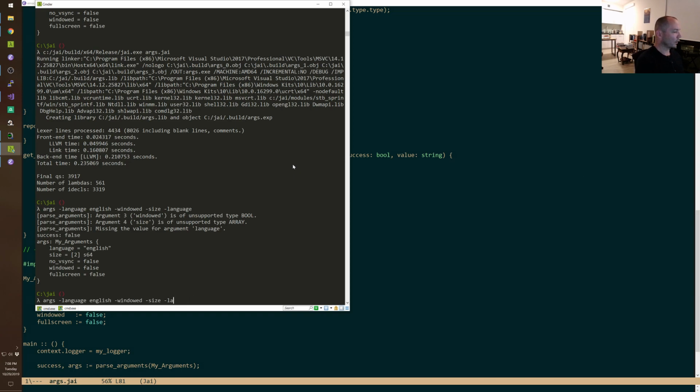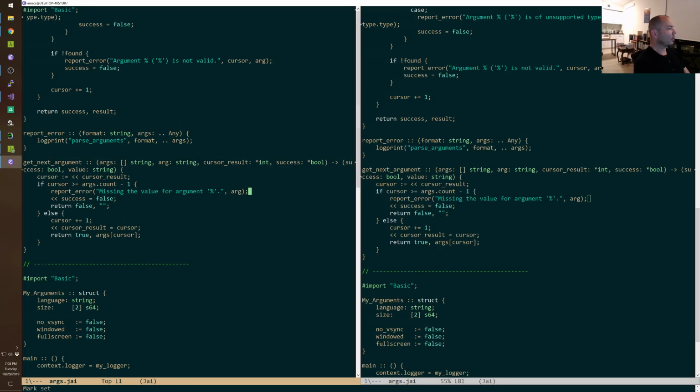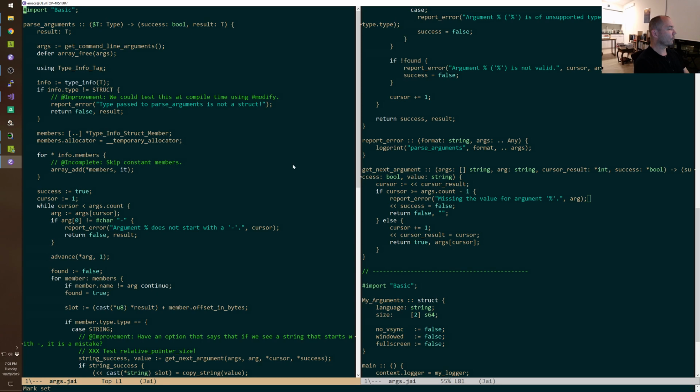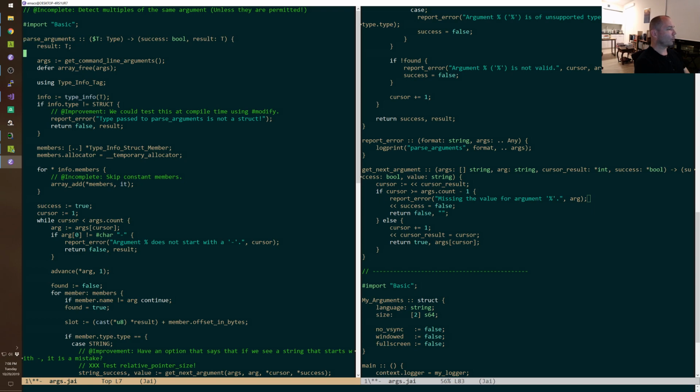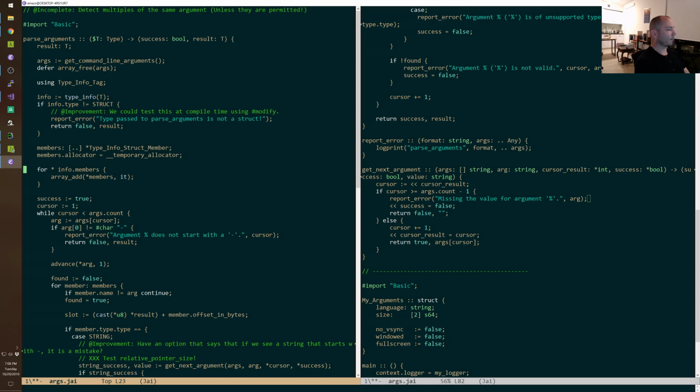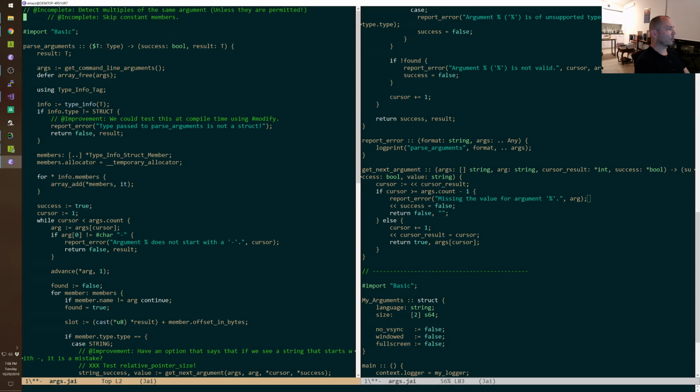Great. Let's make some incompletes at the top. Incomplete. Detect multiples of the same argument unless they are permitted. I don't know exactly why you would permit that in this current structure, but yeah. We'll put that one there.